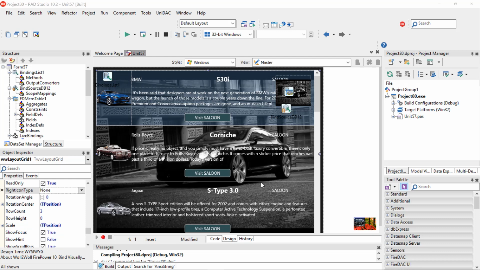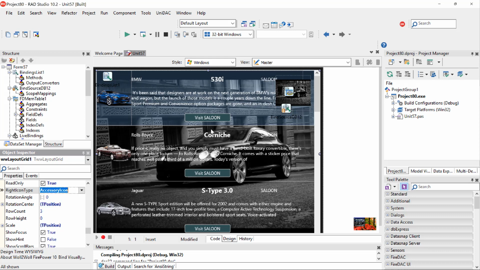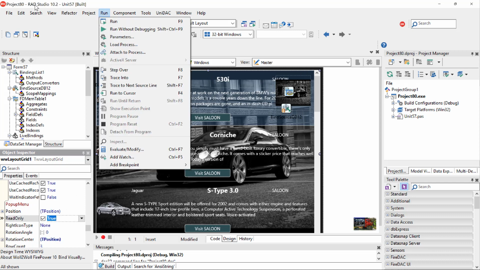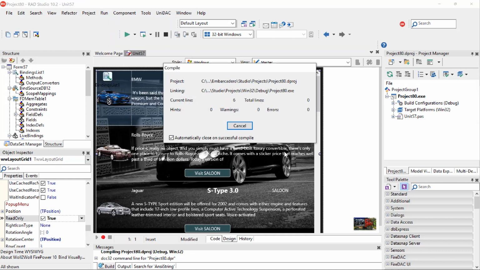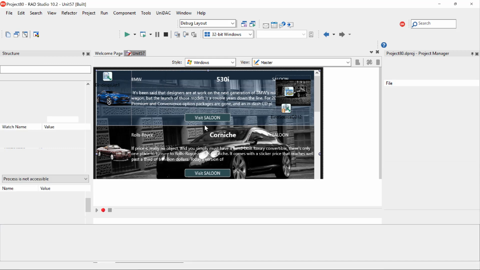Now I want to add a right icon to this. So let me go ahead and click on the right icon and make it an accessory icon. Now everything shifts over, and now there's room for an icon on the right hand side. If you want to put some code in there, you can use the on right icon click event that's over here. We're not going to do that right now. We're going to go ahead and run the demo. Let's go ahead and run it under Windows. And then we'll run it under iOS after that.